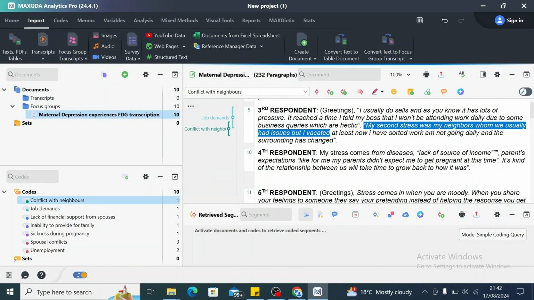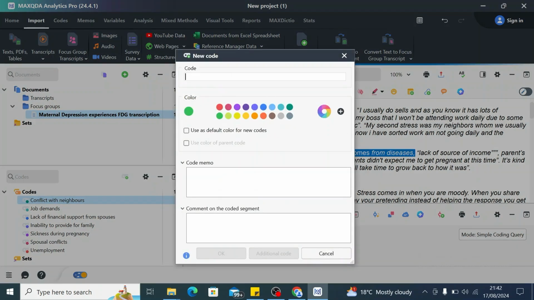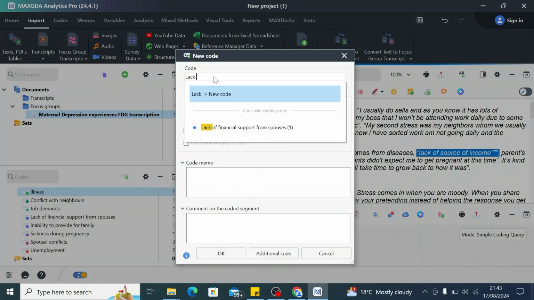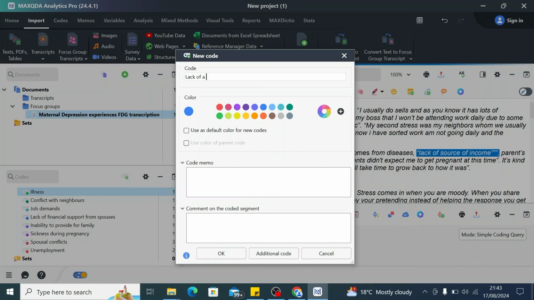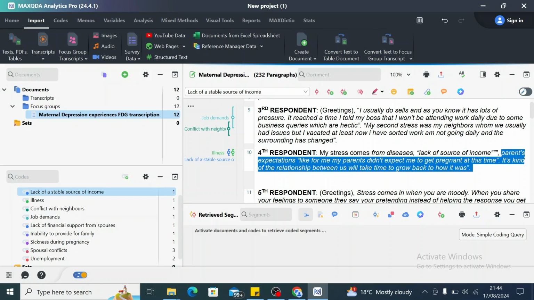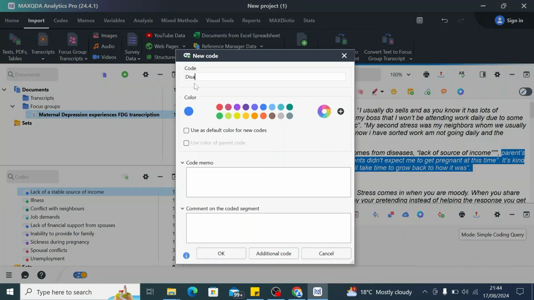Fourth respondent: my stress comes from diseases. Right click, go to new code and give this a new color code. That's green. My stress comes from diseases: illness. So, illness. Lack of source of income. This one can be lack of a stable source of income. Parents' expectations, like for me, my parents didn't expect me to get pregnant at this time. It's kind of a relation between us that will take time to grow back to how it was. This is disagreement with parents, and click OK.